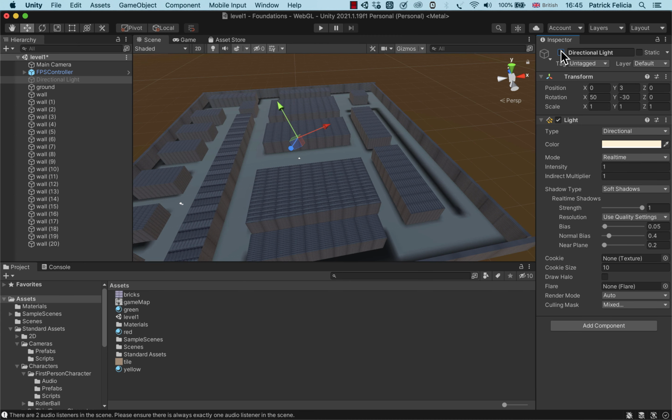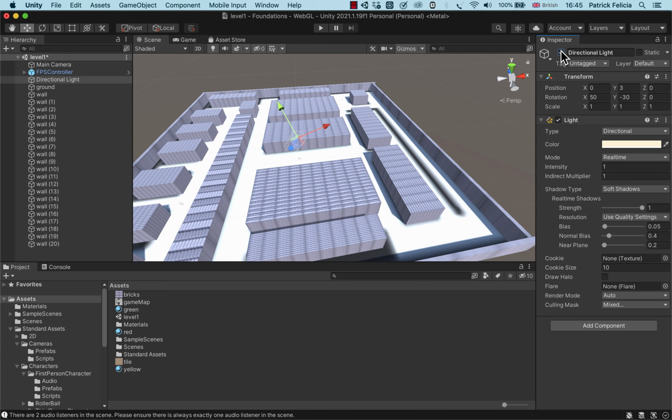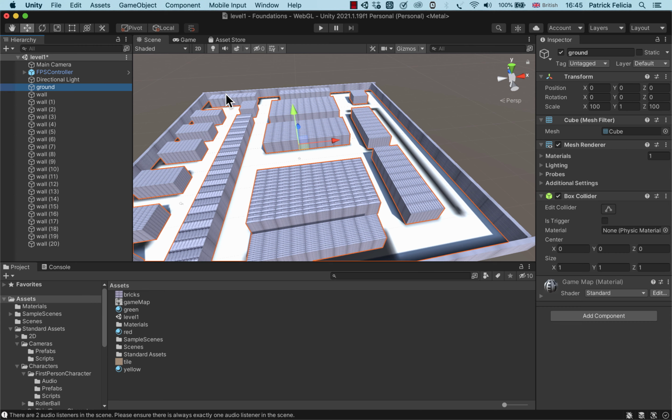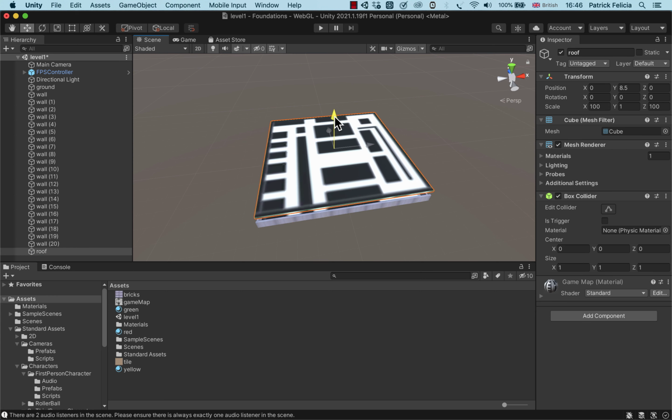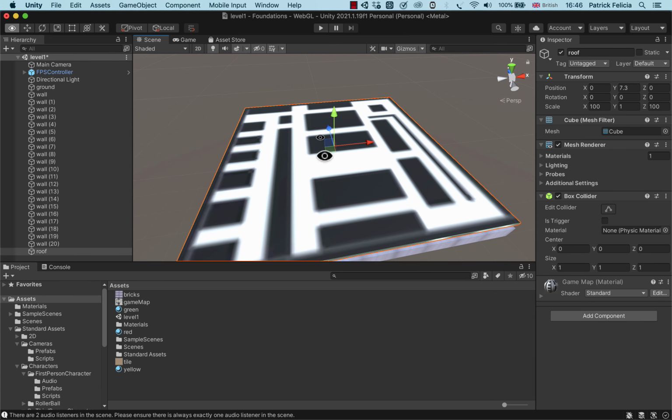Actually, before I even do that, I'm going to add a roof first. Actually, that's the first thing I will do. So again, I'm going to go to the ground here and duplicate this ground, Apple D or Control D. It will create a brand new object that I will rename roof, for instance. And again, just raise it up slightly. Okay, so that should actually close the maze nicely.